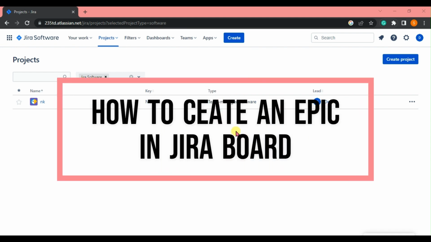Today we're going to show you how to create an epic in Jira board. It's a step-by-step beginner guide for everyone to follow easily.